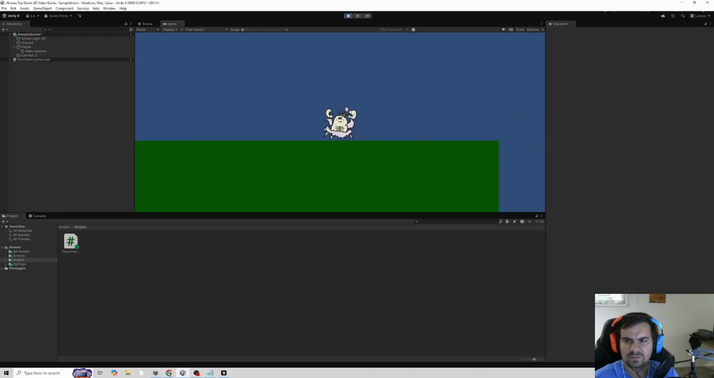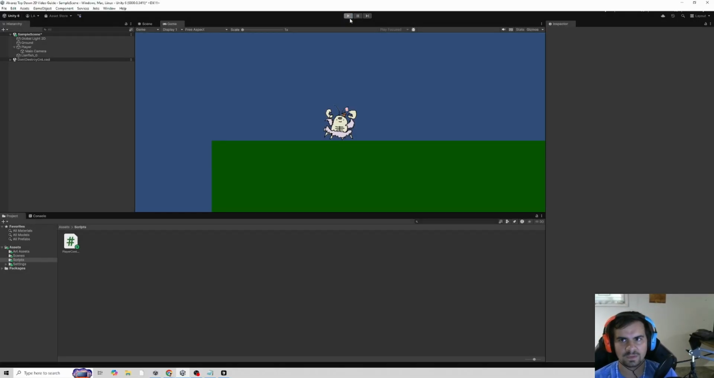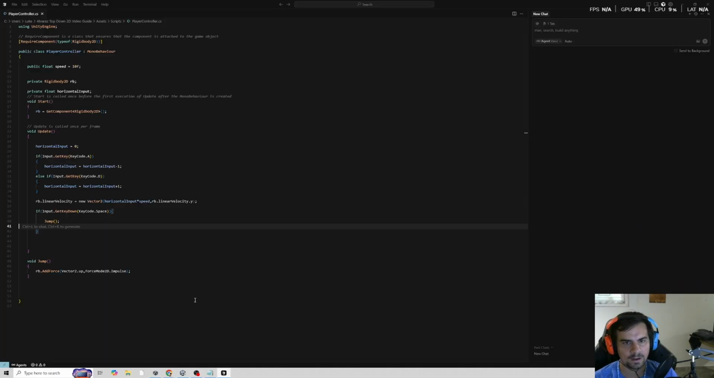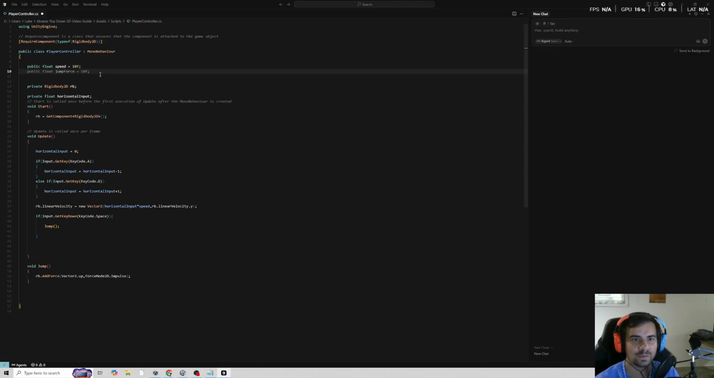Okay, but there's a problem with this little tiny hop. It's way too small. I'm going to add another variable the same way we did with move speed. I'll call it jump power, maybe? I'll call it jump force. Oh, perfect. It's autofilling in jump force for me already. Jesus, this thing is smart. I'll call it public jump force.